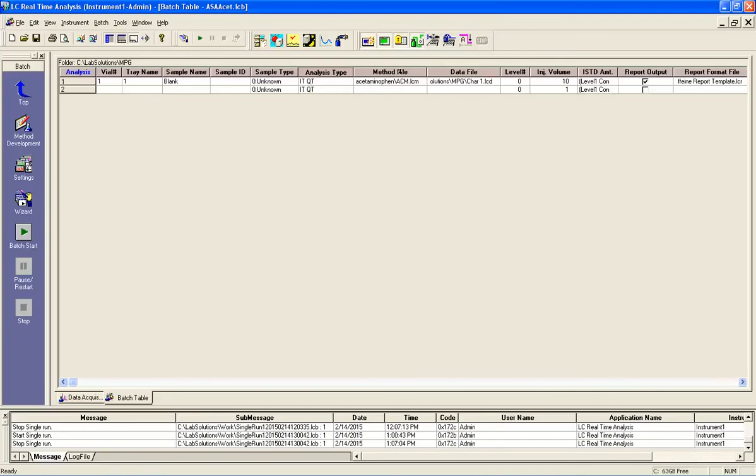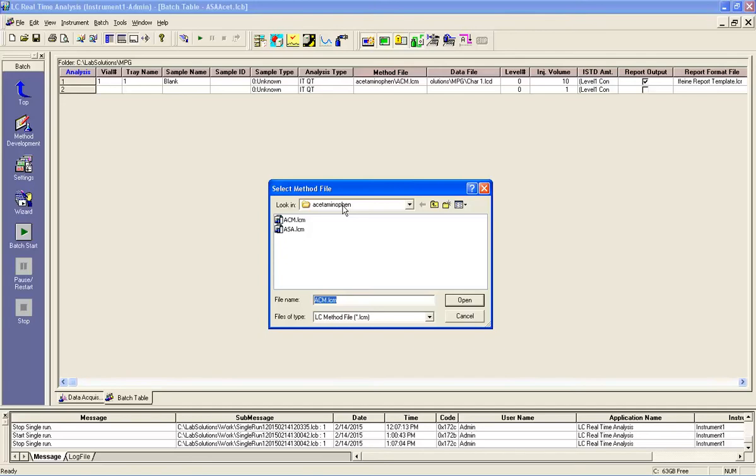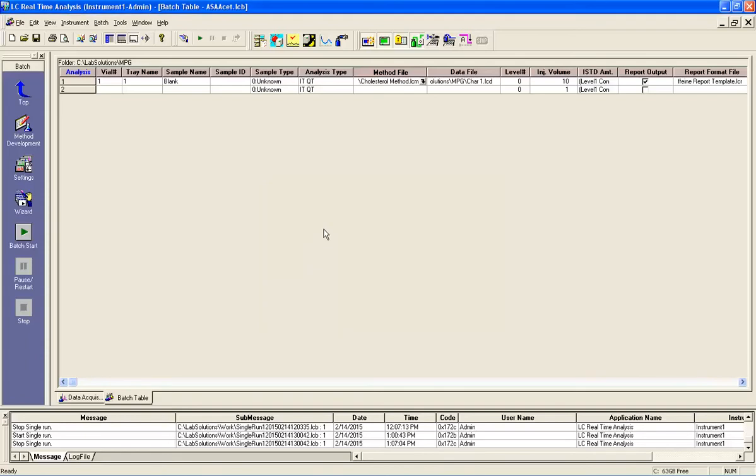The method file name, again, this is the same block that was there with the single start. I just want to make sure that the method is loaded properly. Right now it says acetaminophen. I'm not running acetaminophen. That's another method that's been put into the system. I need to choose the right method. So I go into LCSolutions. I saved it in the Chemtechathon folder. And there's my method, cholesterol method. That's what I'm running. That's what I've saved. So I'll double click it.